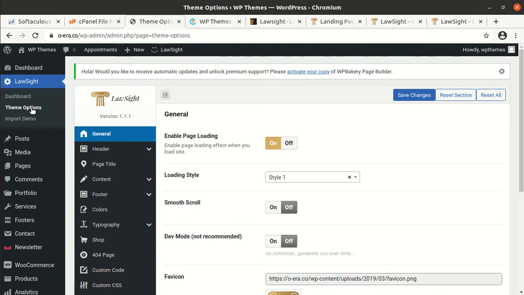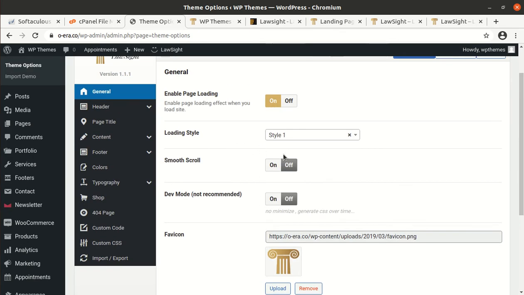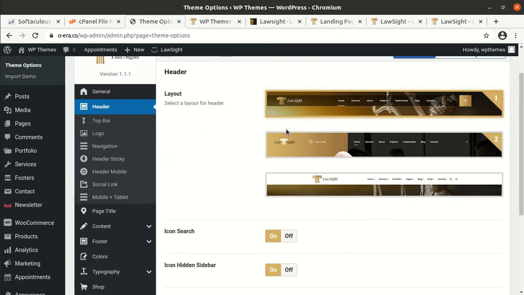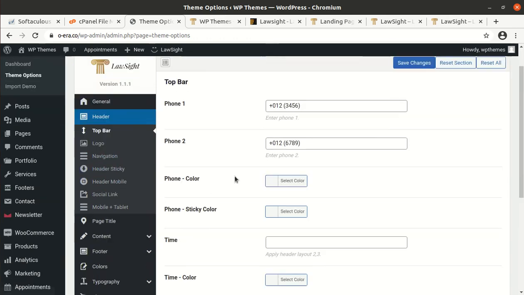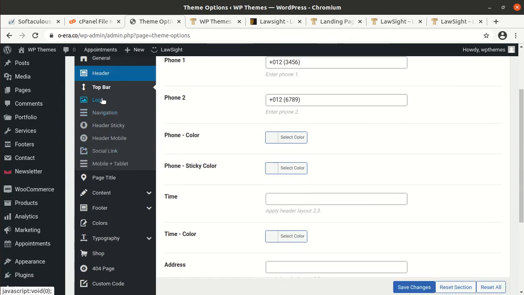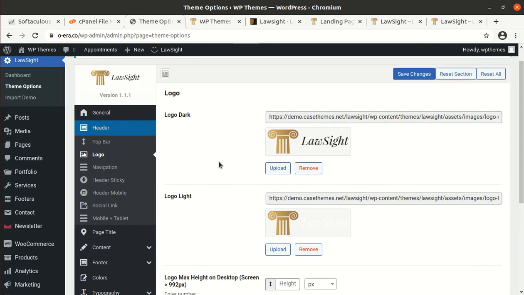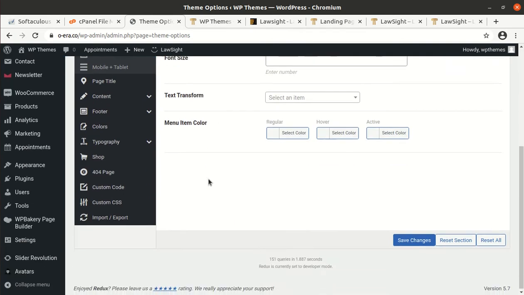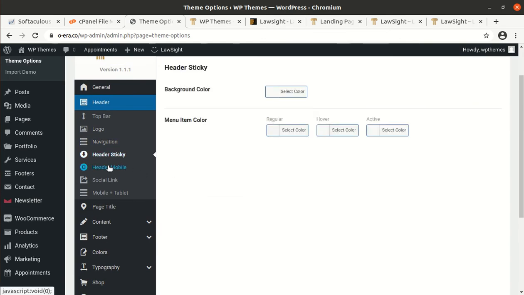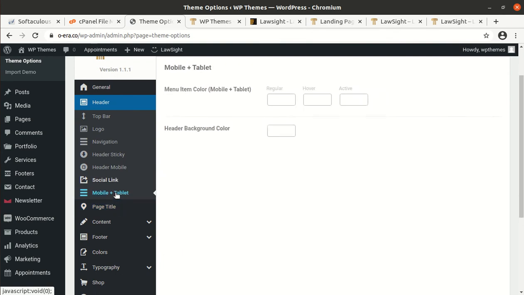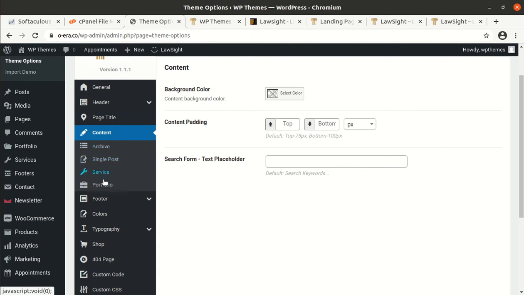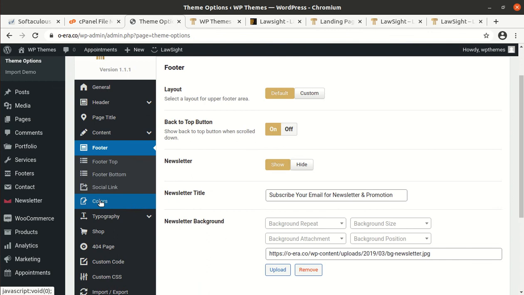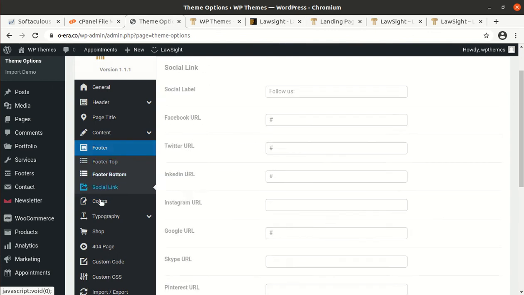So these are the theme options on your screen now, and this is the general setting where you can put the logo and other things. Some header options are available, you can change as per your choice. Top bar and logo can be set here. Navigation, header sticky, header mobile, social links, mobile plus tablet, page title, content itself, archive, single post, service and portfolio, footer, footer top, footer bottom, social links, colors.